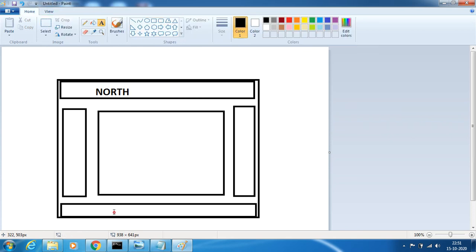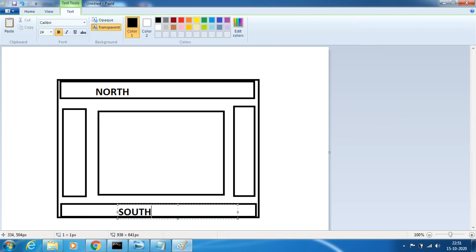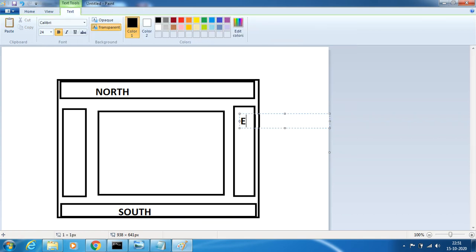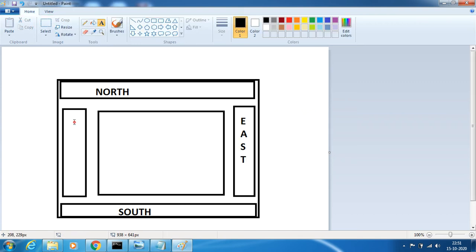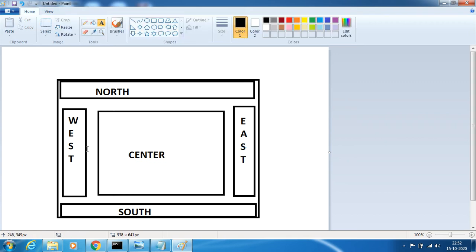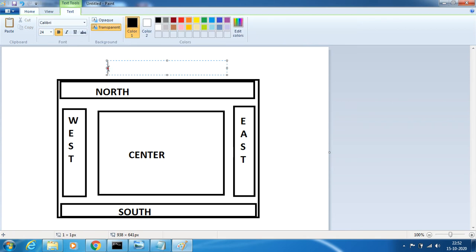This is the north, this is the south, this is something like east, this is something like west, and of course this is the center. These are five different borders in which the components can be arranged. We call this border layout.